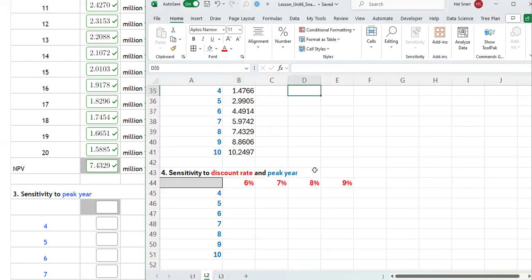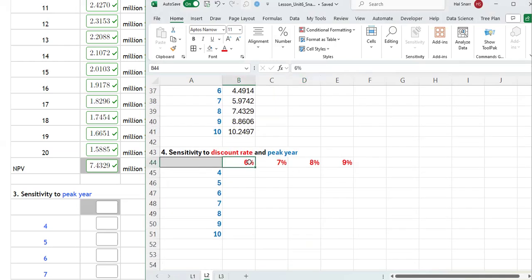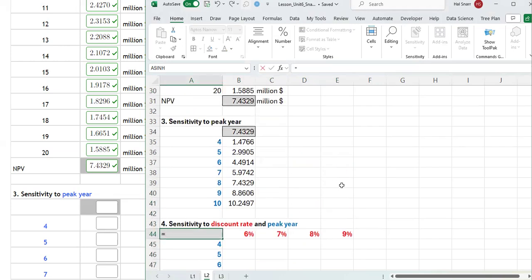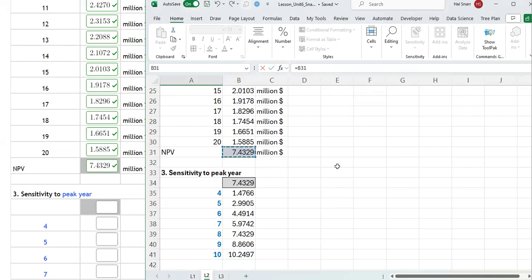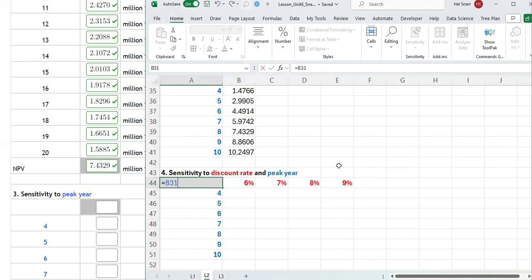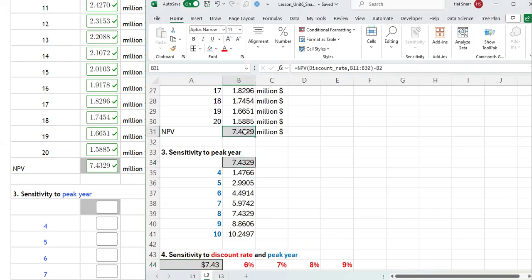Now we're going to do a two-way table where we're going to let the discount rate increase from 6% to 7% to 8% to 9%. And then we're going to do the same increase in the peak year. So to do a two-way table, this gray box, we want to, again, point to this net present value total, right? So this and that are pointing toward that.